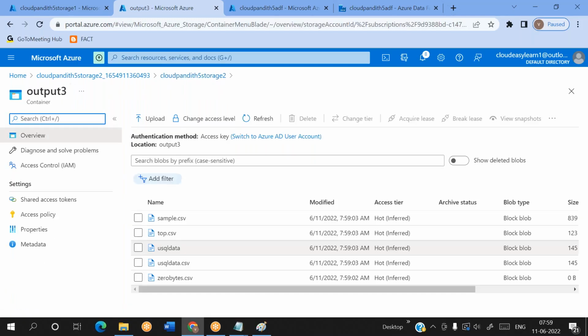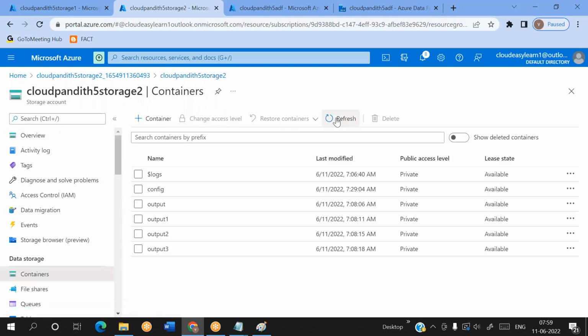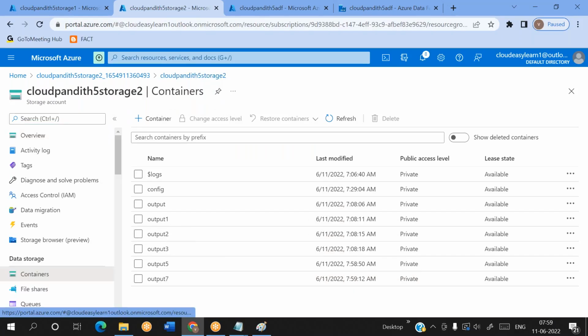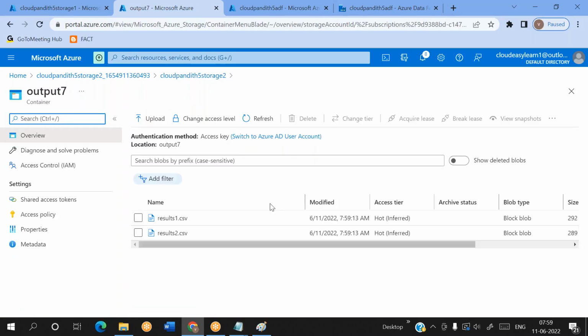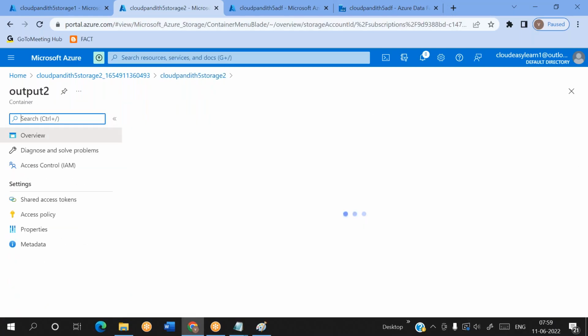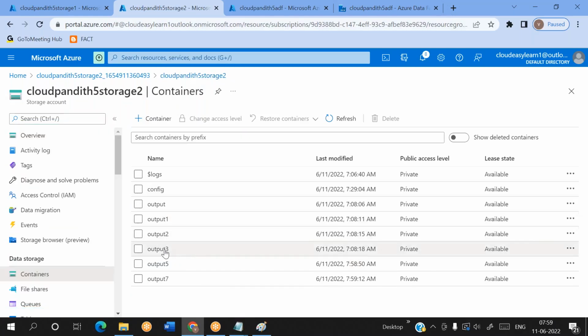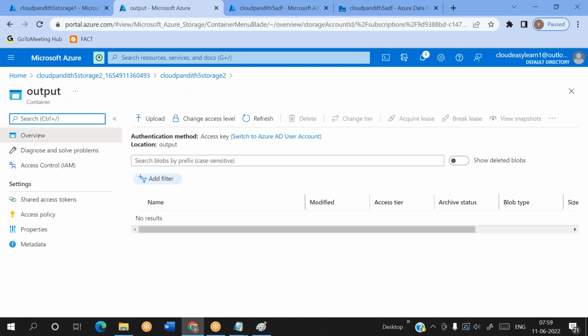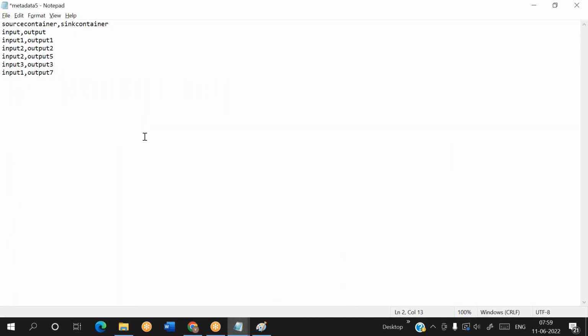Metadata file. We'll see that. Okay, no issues. We will see if anything happened. See, output 5 got the data and output 7 got the data, but output 5 and 7 are created at runtime. Did you notice that? This is having data, output 3 is having data, output is also, so why did I not get data in output? Let me see that.